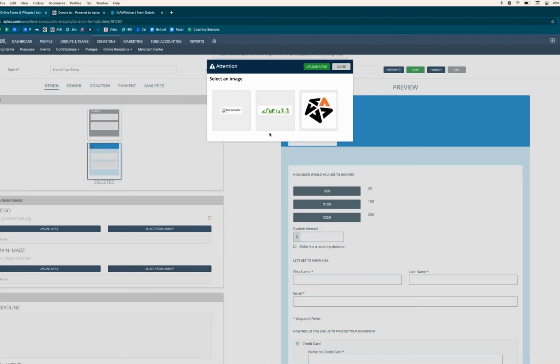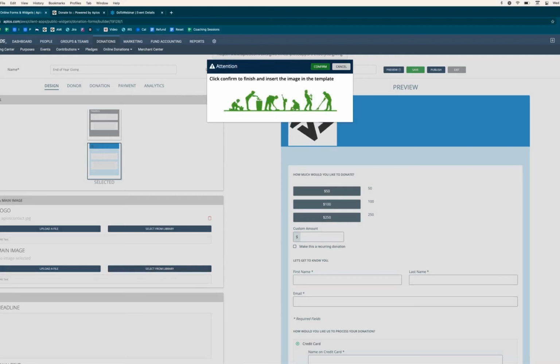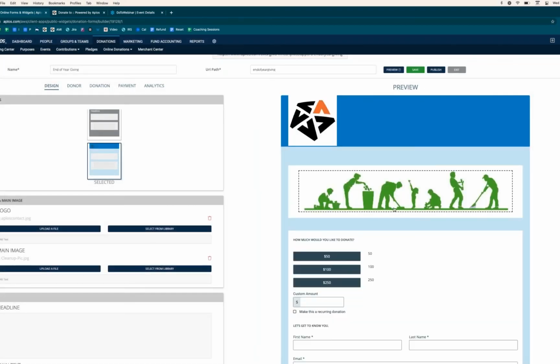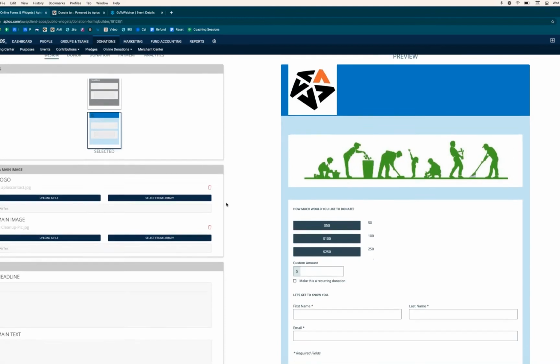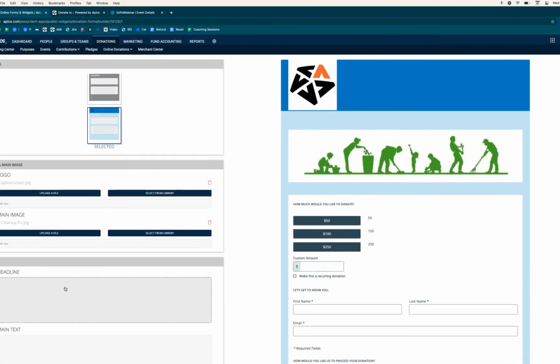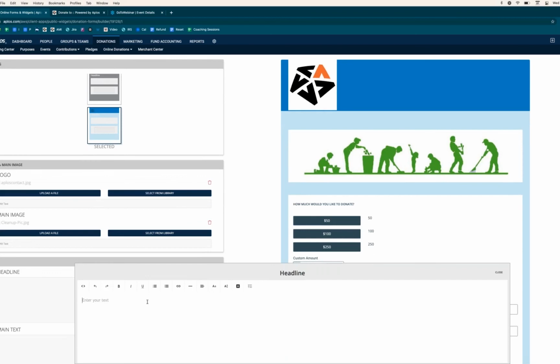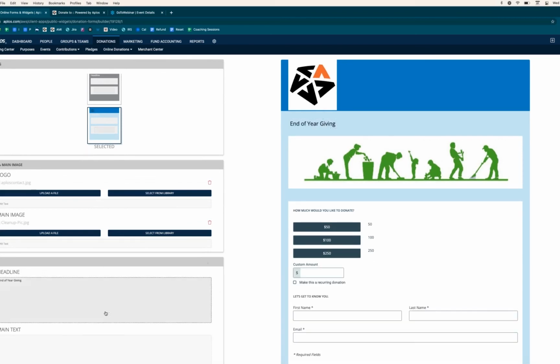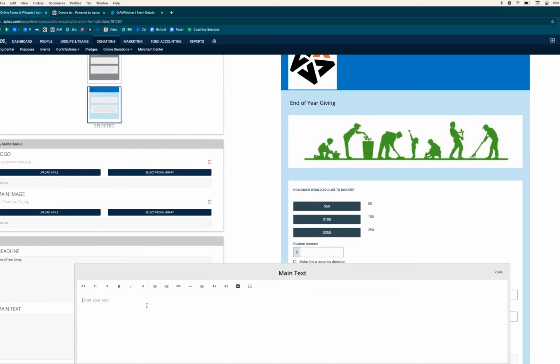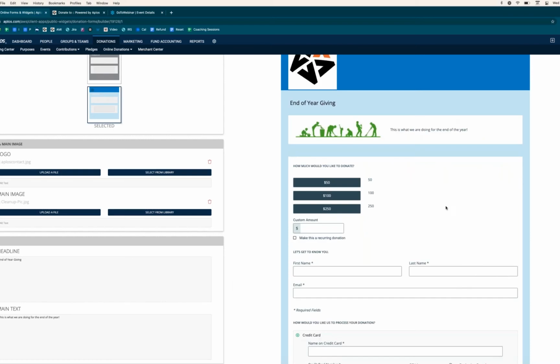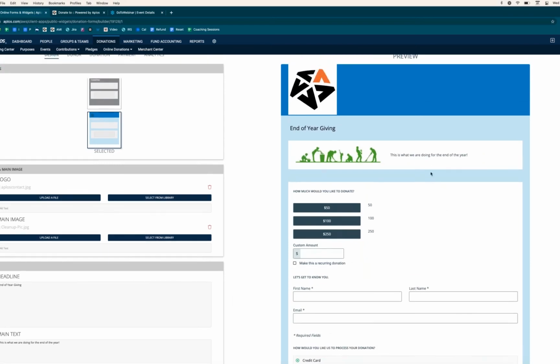And then we can also pick another image that would show in the main image section. And then if you see down below, we have a headline. So again, I'm just going to type simple information here. We'll say end of year giving is our headline. And then main text is, and again, I'm just using filler information so you can see where it goes.